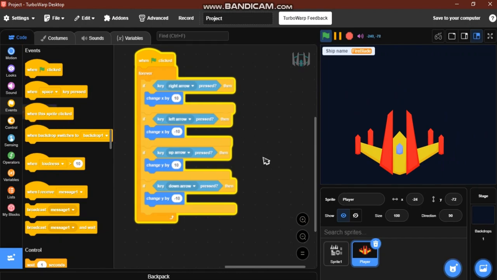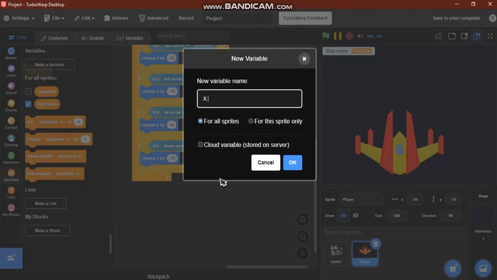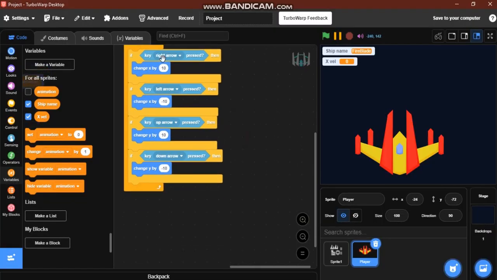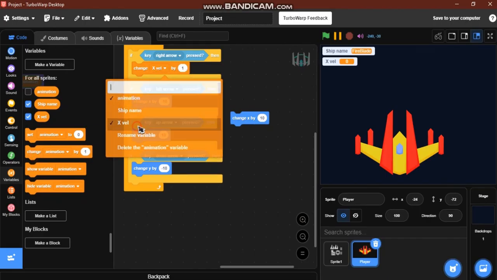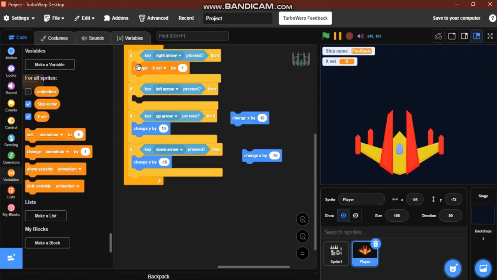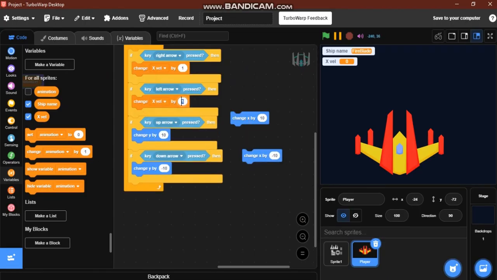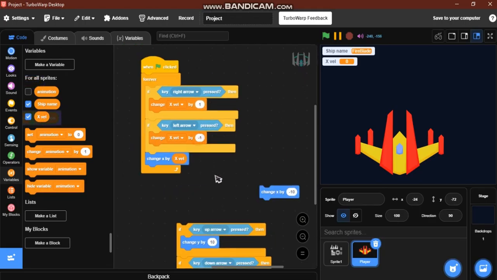We use a variable. So we're going to create a new variable called x velocity, or xvel for short. Click OK. So now when we press the right arrow, we change x velocity by, let's say, 1. And then left arrow, we change x velocity by -1. And then we change X by X velocity.